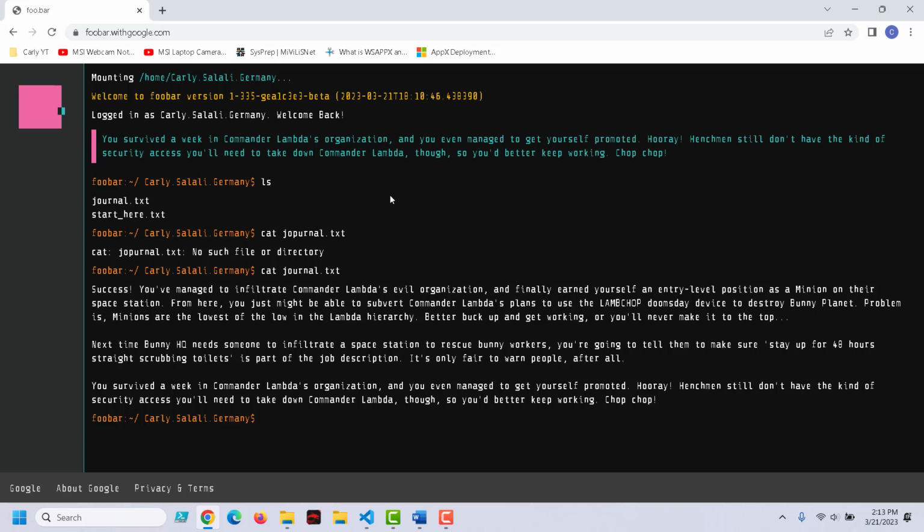But success, you managed to infiltrate Commander Lambda's evil organization and finally earned yourself an entry-level position as a minion on their space station. From here, you just might be able to subvert Commander Lambda's plans to use the Lambchop Doomsday device to destroy Bunny Planet. Problem is, minions are the lowest of the low in the Lambda hierarchy. Better buck up and get working, or you'll never make it to the top. Next time Bunny HQ needs someone to infiltrate a space station to rescue bunny workers, you're going to tell them to make sure staying up for 48 hours straight scrubbing toilets is part of the job description. It's only fair to warn people after all.